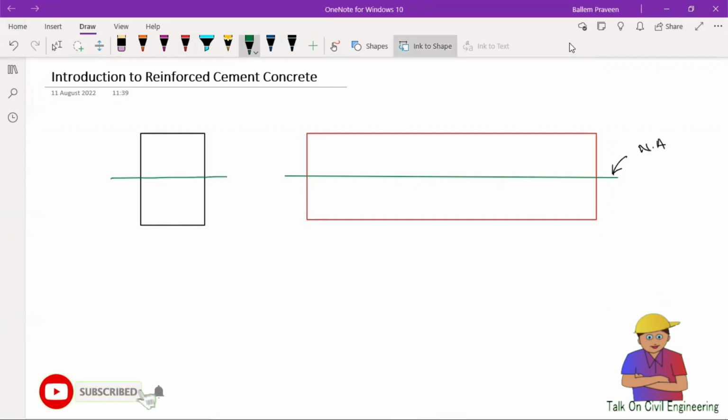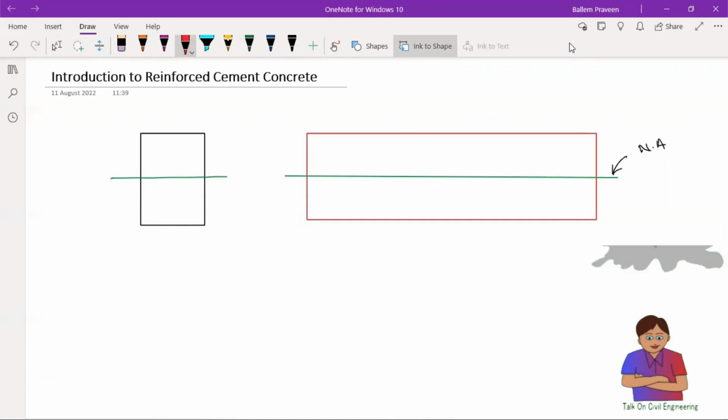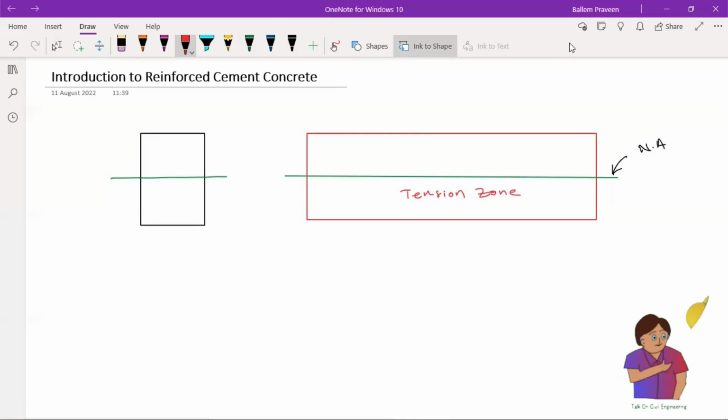In the previous video lecture we have discussed that when any beam bends, a compression zone and a tension zone will be developed. Here, if it is a simply supported beam, below the neutral axis you will have the tension zone. If you want to provide steel reinforcement, we will provide it in the tension zone itself, to take care of the tensile stresses generated below the neutral axis.